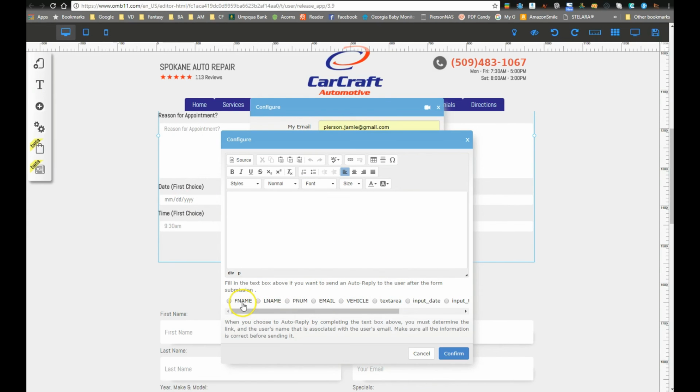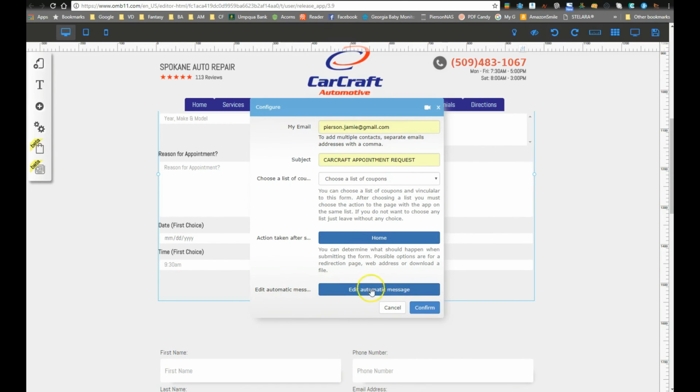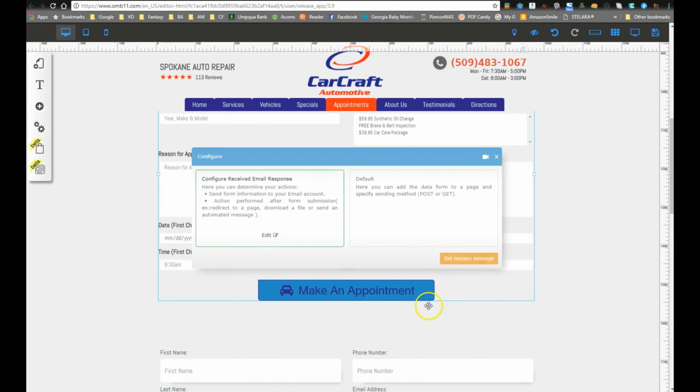So you can refer to them by name. You can refer to their email or their car. You can actually refer to all the stuff you're collecting and send an email to them as well. After you pick confirm, it will obviously email them the email they put. And we're not going to do an automatic message, so we're just going to leave that empty and we're going to confirm.